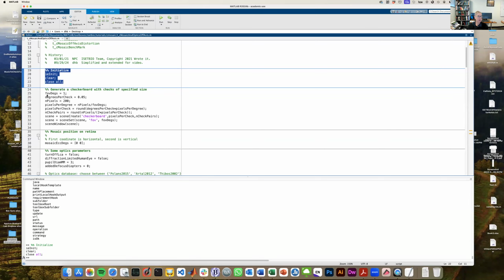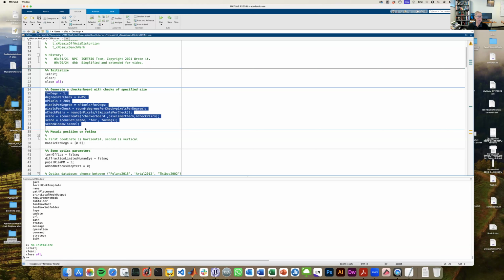I set it up here so I define an overall field of view for the scene, and I define a size in degrees for each check in the checkerboard and a number of pixels. From that, I compute how big the check needs to be in pixels in order to pass that to scene create. It also specifies how many pairs of checks, white and black, you get, and that is calculated to come out to the overall size. So I'm going to execute that, and we'll take a look at that scene, but not dwell on it, just so we see what we're working with here.